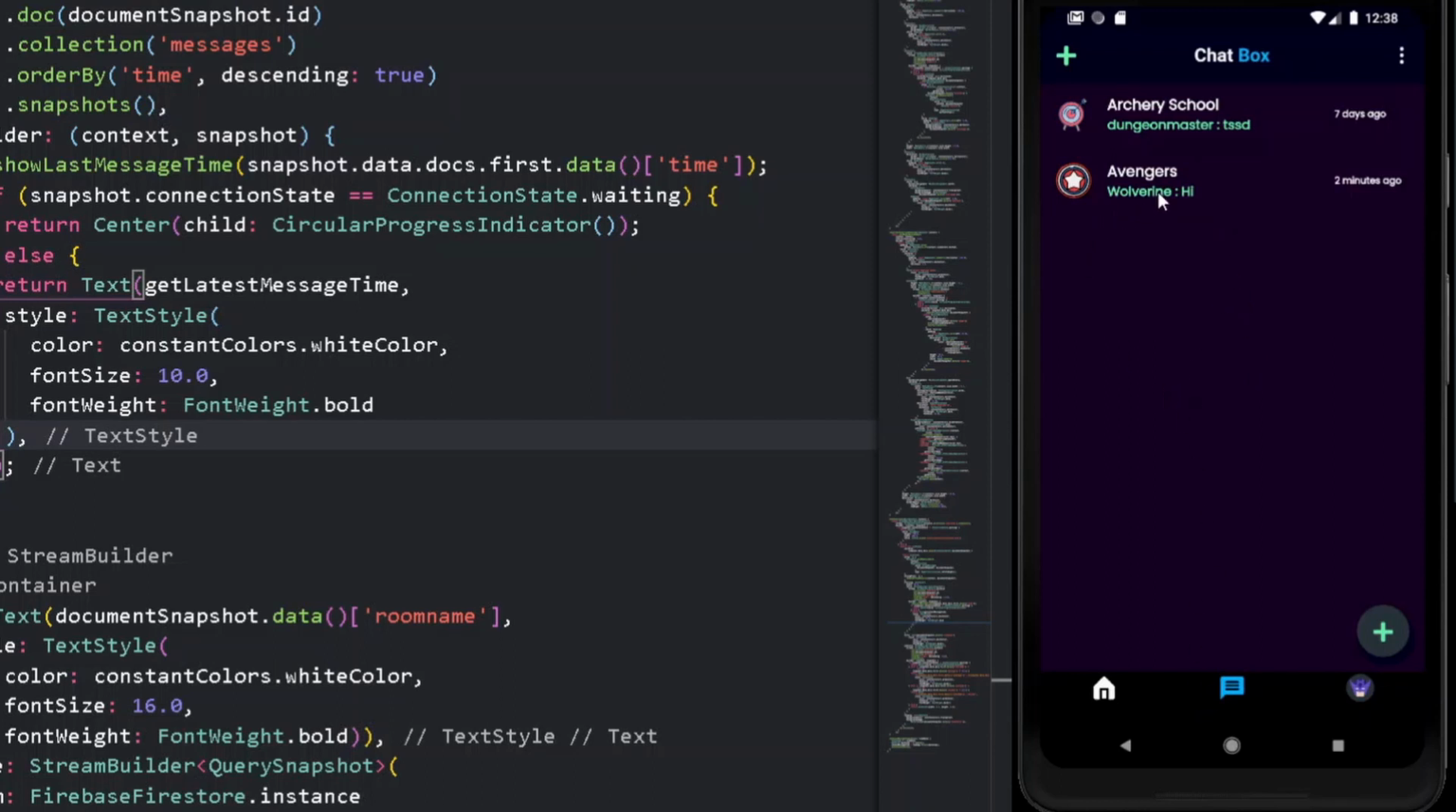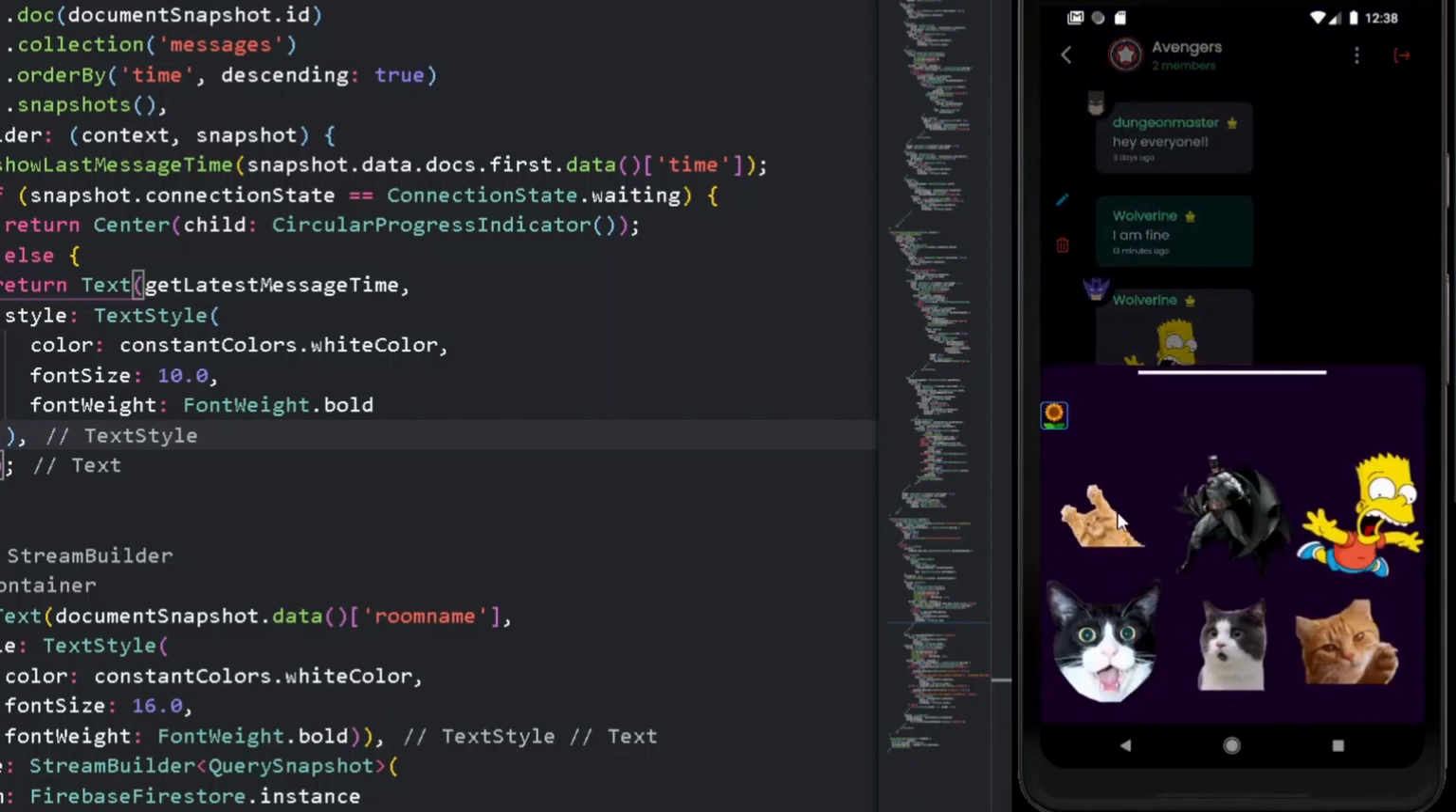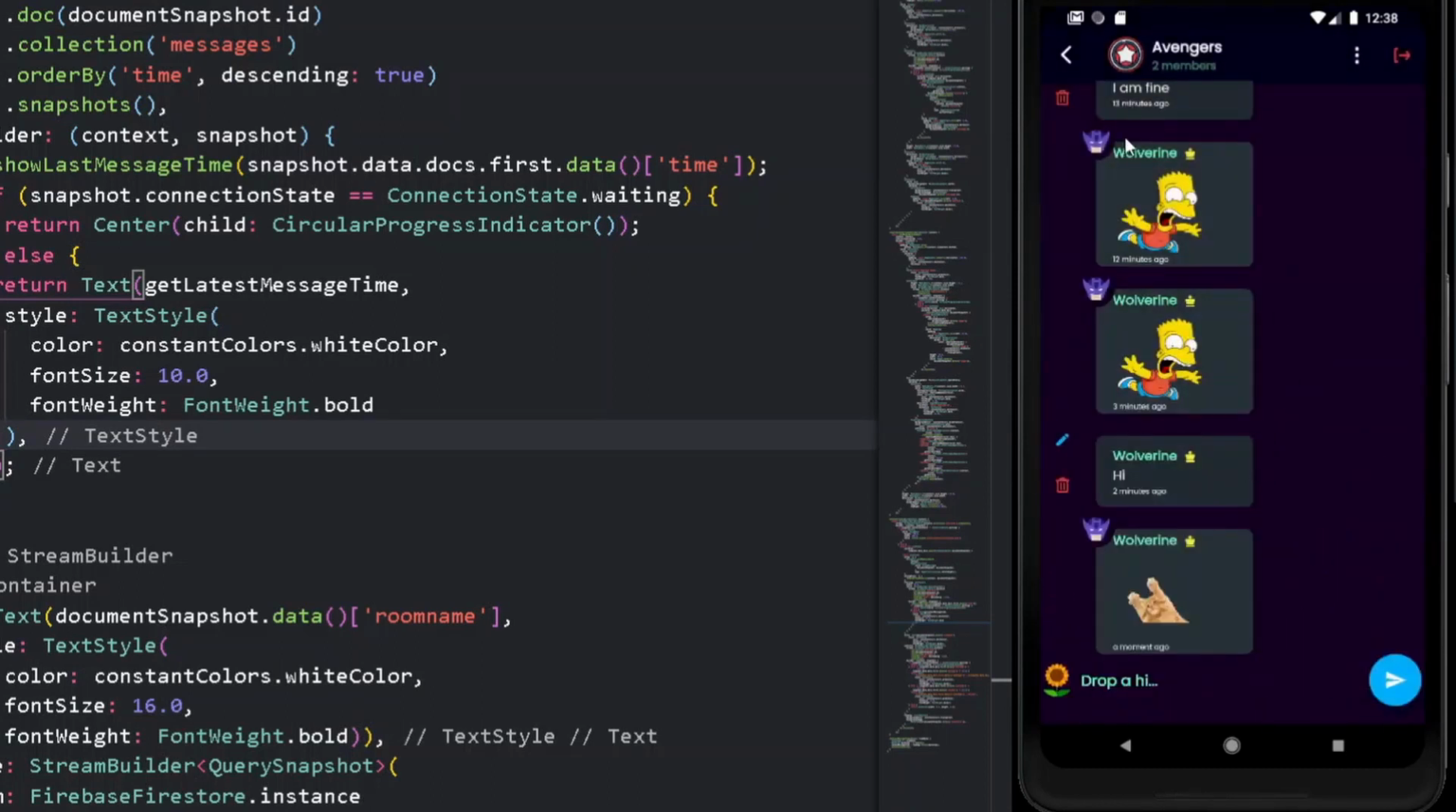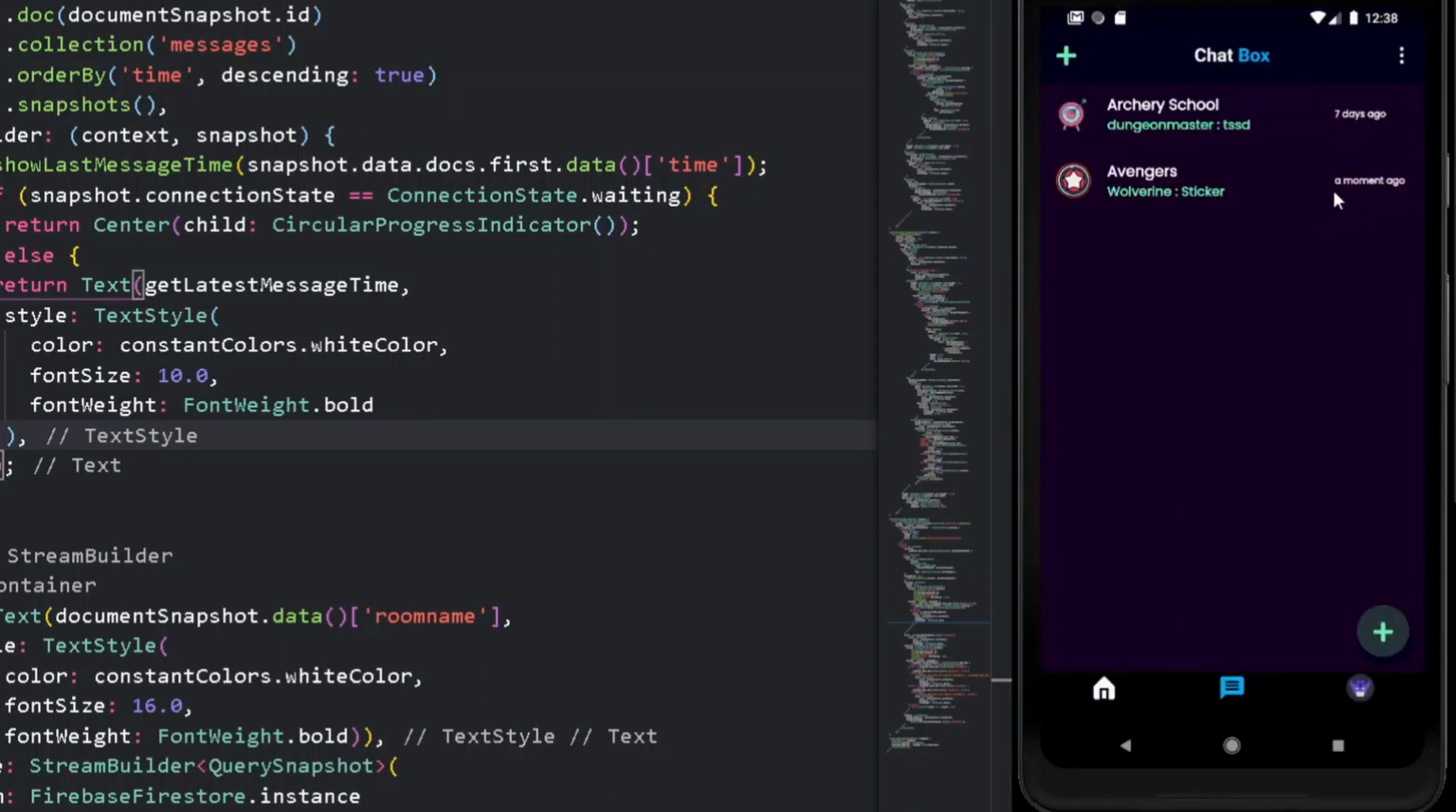So now I can simply go under this, and let's try somewhat sticker here. So let's try this cat sticker. Let's go back, and here you can see we have a time here of a moment ago. Congratulations, we have successfully implemented the functionality of a moment ago thing, that is for simply checking up the time of the particular message that was last sent.